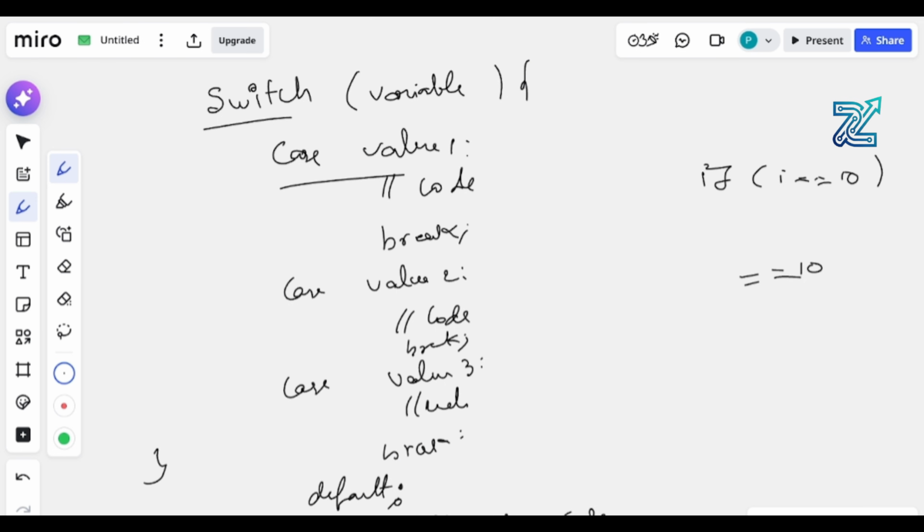After that, this break keyword will exit the switch. After that, this default is the optional fallback, like the else case.